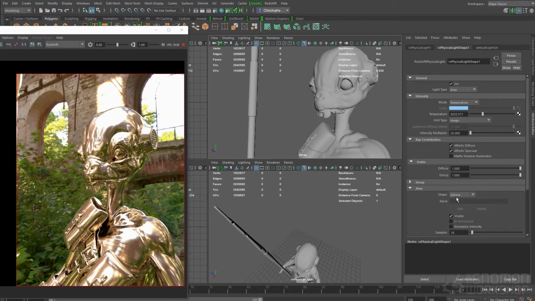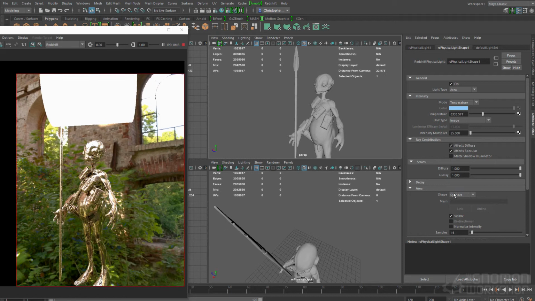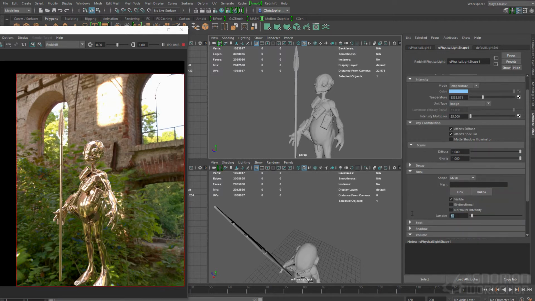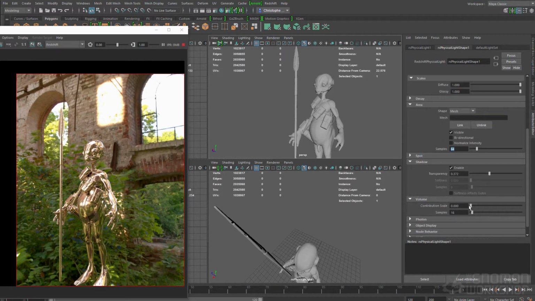Here I'm still using a sphere. I could use a cylinder, probably not changing much. And I could also use a mesh to cast the light. But in this case, I don't need to do it. So we can show the sample of the light. If I put more samples, I will have less noise. We can look at the shadow to enable some features, shadow transparency, but we don't have transparency in the scene. It's not really important for now. Contribution for the volume, that's one I will show a little bit later in this chapter.